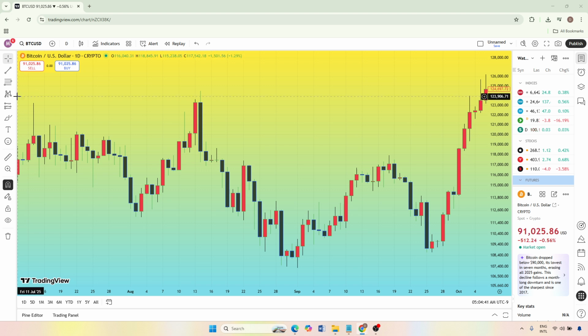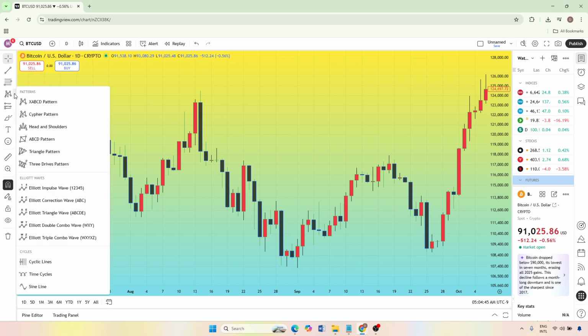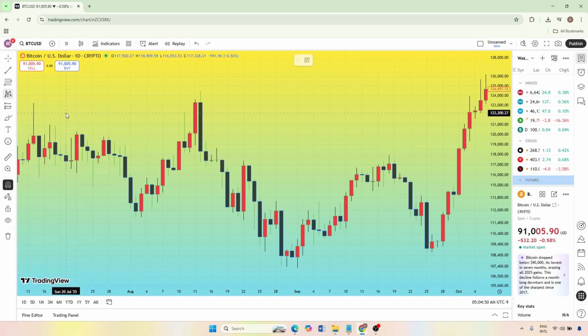In that upper left toolbar, find the section for patterns. It usually looks like an icon grouped with other drawing tools. Click on that patterns icon to open the list of available pattern tools. From that list, select the Cypher Pattern tool. This tells TradingView that the next clicks you make on the chart will define the Cypher Pattern points.